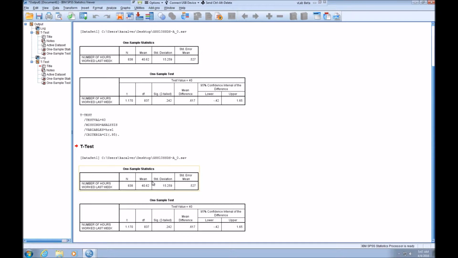Here we can see that the sample size is 838, we have a mean of 40.62, a standard deviation of 15.259, and we have the standard error of the mean. Down here in this box, we get our critical t value, our degrees of freedom, and then here's our significance. And as we can see, our significance is 0.242. Now the book demonstration says that we're supposed to test at a 0.01 significance level. Therefore, we would fail to reject the null hypothesis and conclude that American adults work 40 hours a week. In addition to that, it also gives us a 95% confidence interval for the difference. So that's how we do the one-sample t-test.